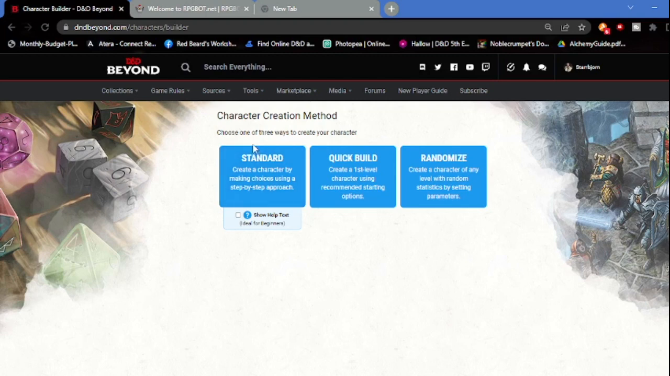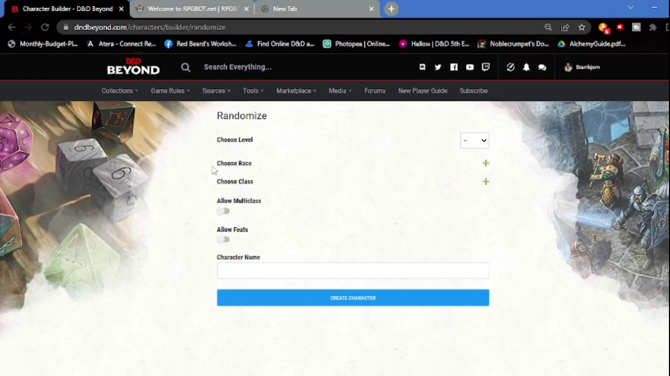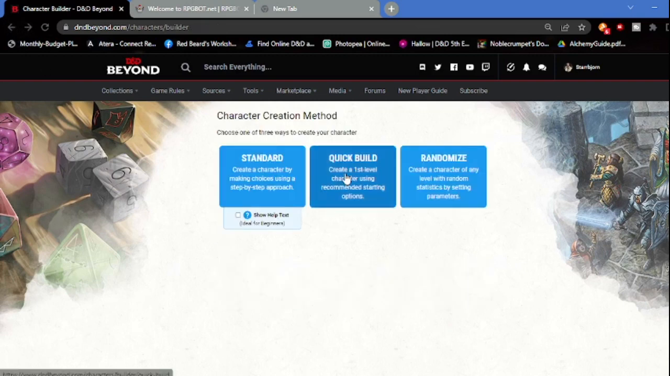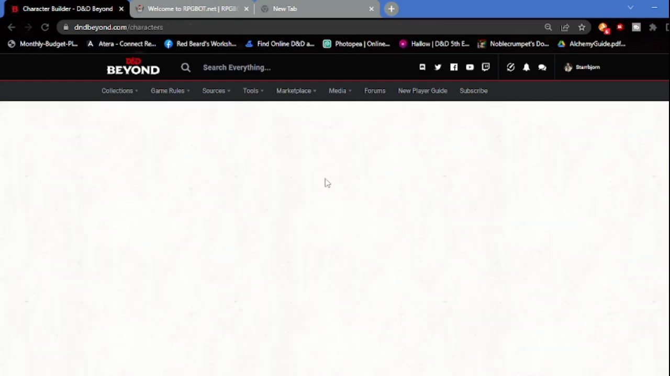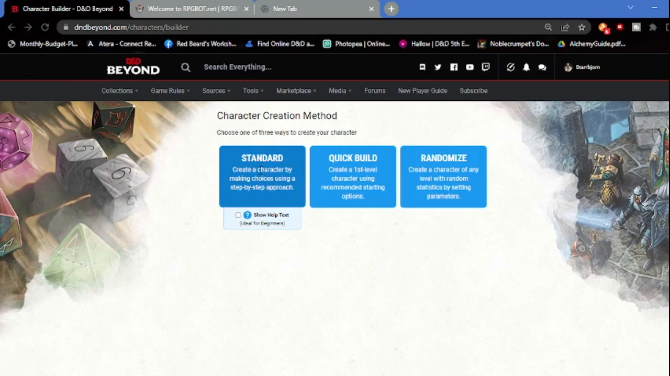So there are 3 methods for creating your character for D&D. Randomize means that you just choose the level and they pick the race, the class, and everything else for you, so you don't have to do anything yourself. We want you to have a little bit more control and really think things through. A quick build is similar. Whereas a randomized character randomizes your race and class, this one you choose it and it figures out subclass and everything else for you. Starts you at level 1. Most level 1 characters don't get a subclass, but some classes allow that. But the option we're going to do today is standard.